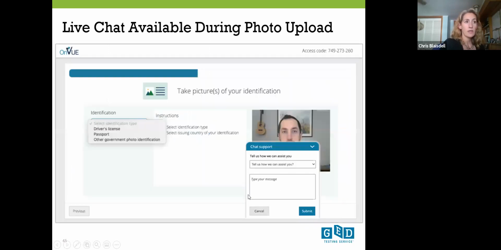Again, if at any point I'm struggling with these photos, I can chat the proctor and get some feedback and advice on how else I can do this. If maybe my mobile phone is broken and I'm trying to use the video camera on my computer to take these photos, they can help me with that.